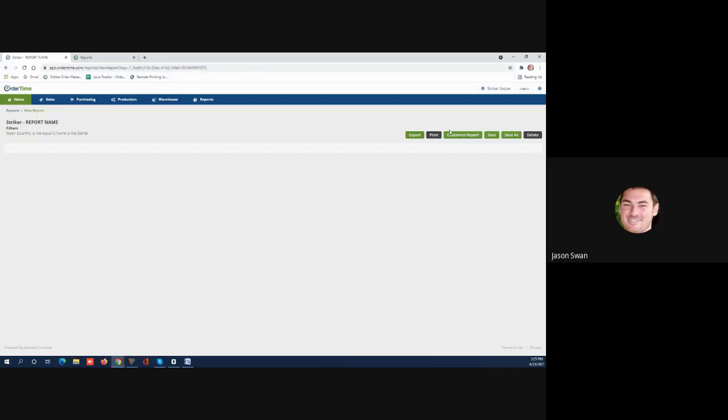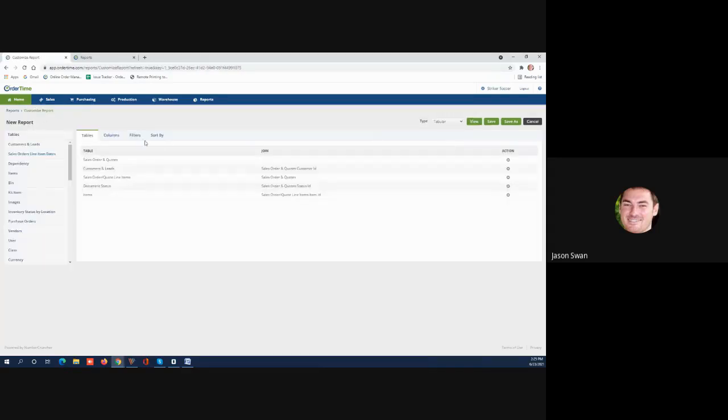I see a question came in. Can you give a quick explanation of the tables, data points, etc.? Understand where the data is coming from. Yeah, I can give you a little bit of detail there. So these tables are the tables of information from Order Time. For instance, the items. This data point is all the item information from your individual items.